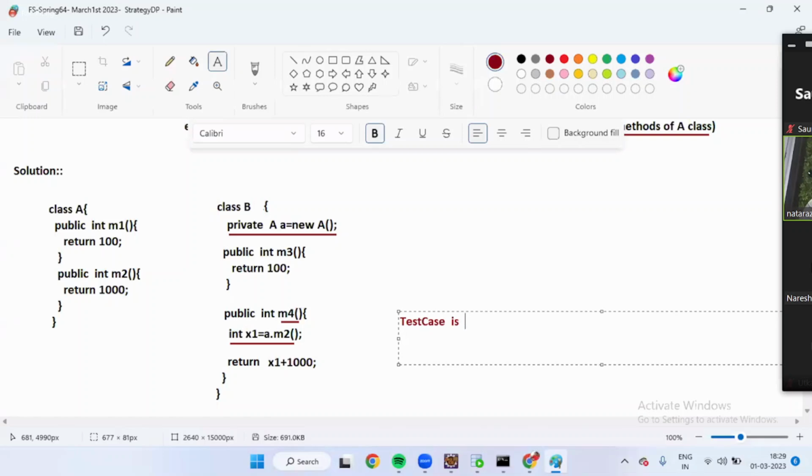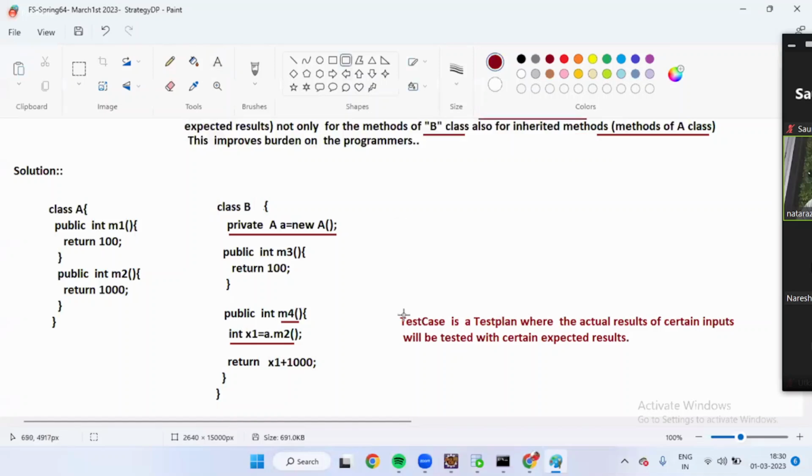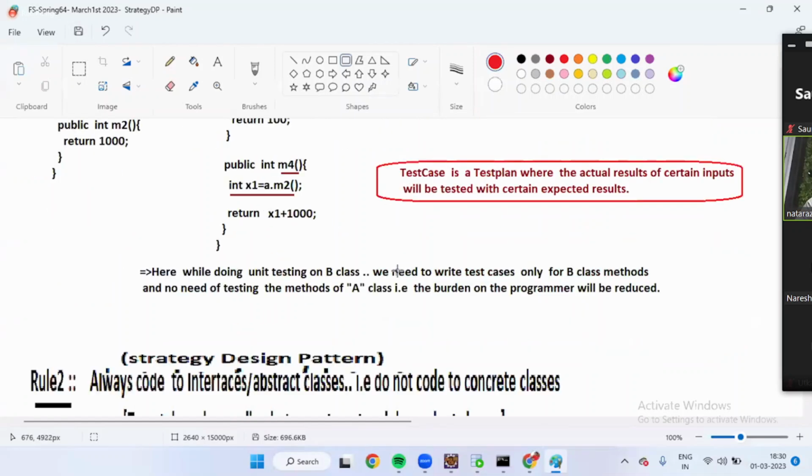Test case is a test plan where the actual results of certain inputs will be tested with certain expected results. Everyone getting my point there, guys?